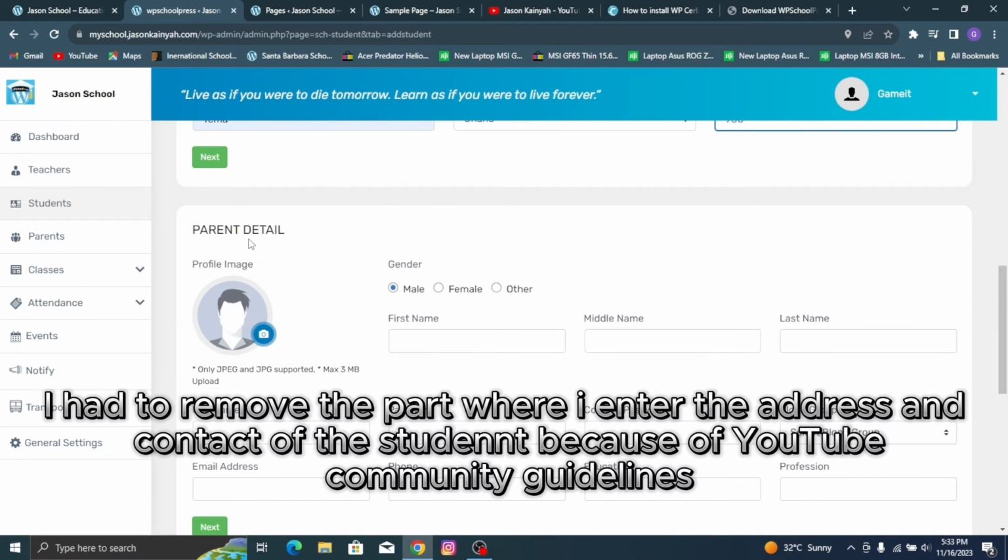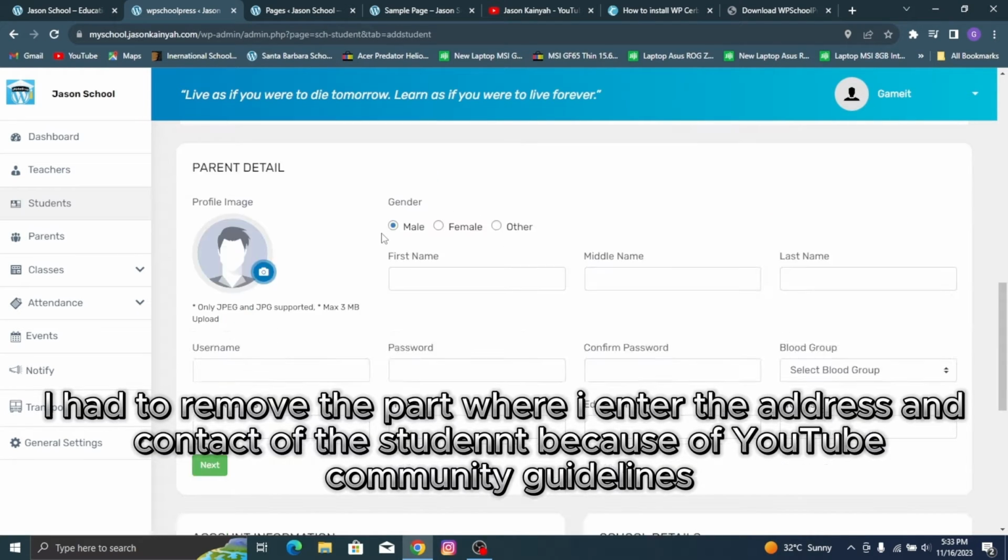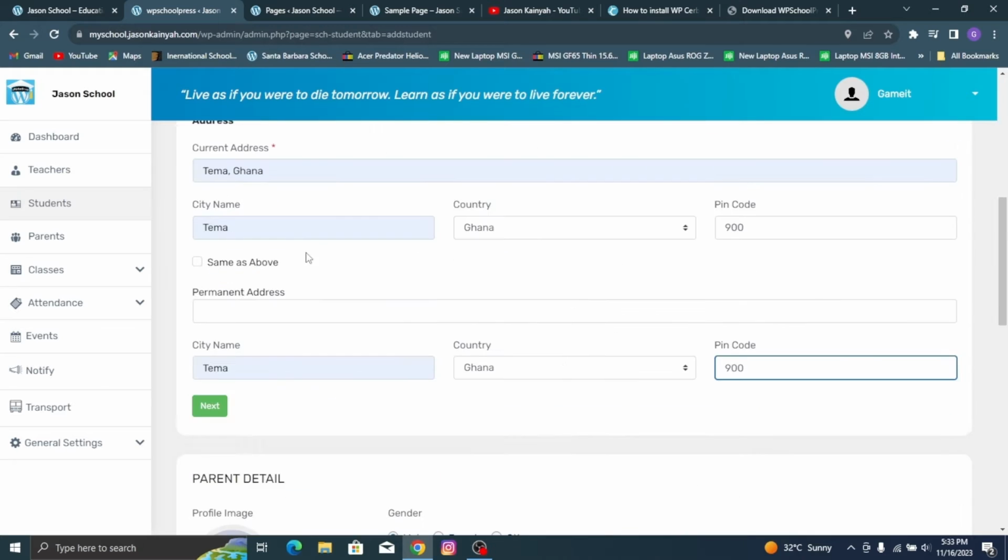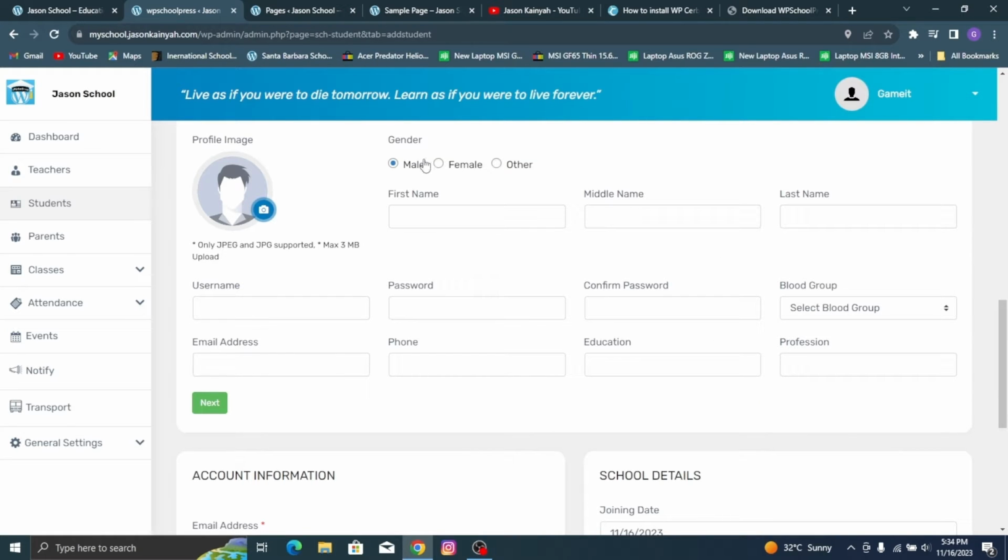Now here you can create parents over here, or while you are creating the student, you can also create their parent at the bottom, right?